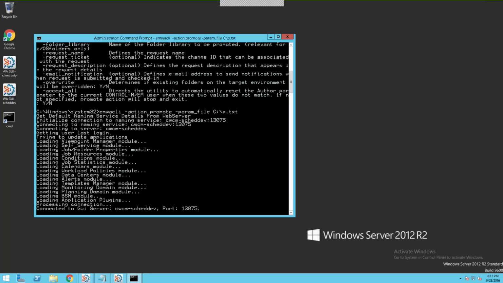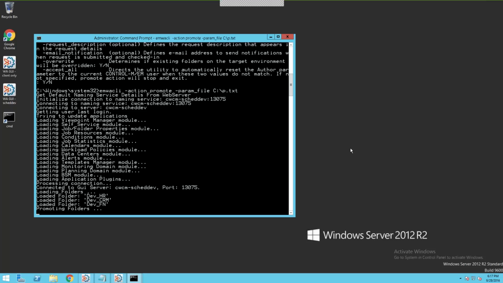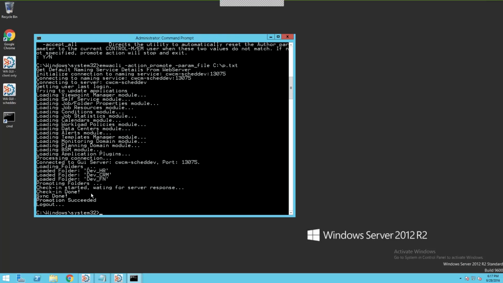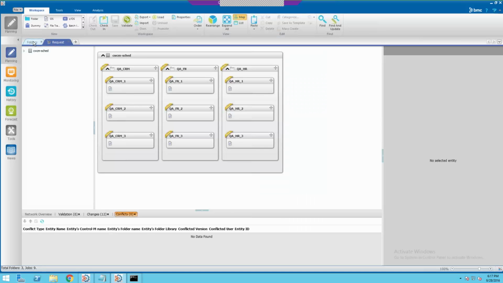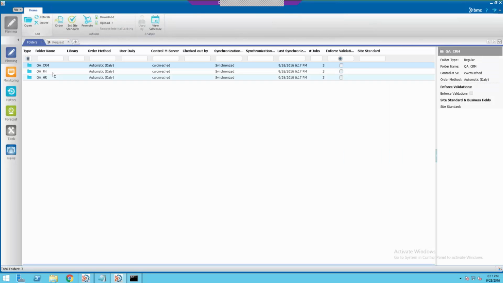This command can be used in a job. For example, if I have a weekly push of jobs from development to QA, as in this case, I can make a job with this command and run it automatically. Okay, now we see that the check-in is done because the promotion option here is direct, and the promotion succeeded. So now we can go to the QA WA and go to the folders and see that we have received the folders that we just promoted.